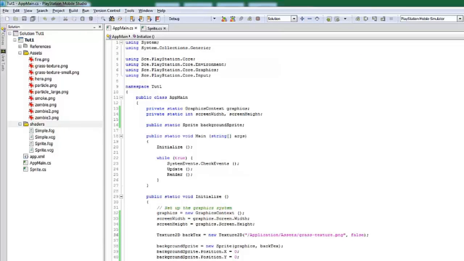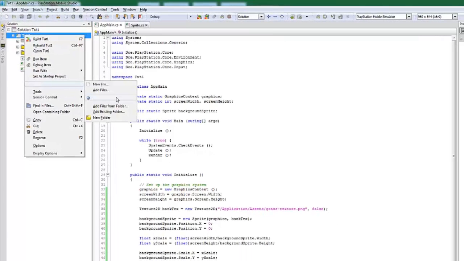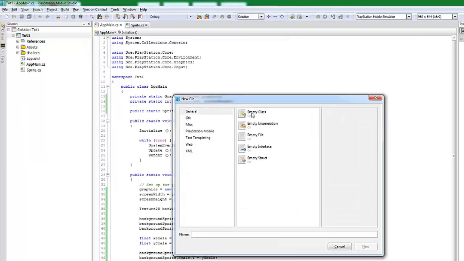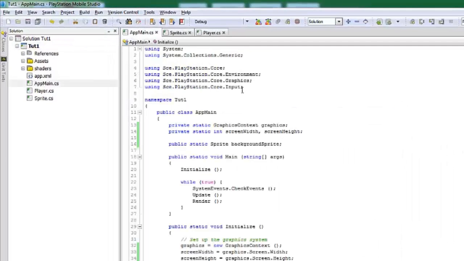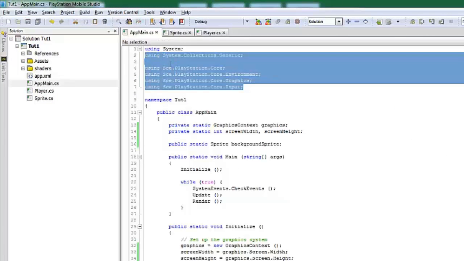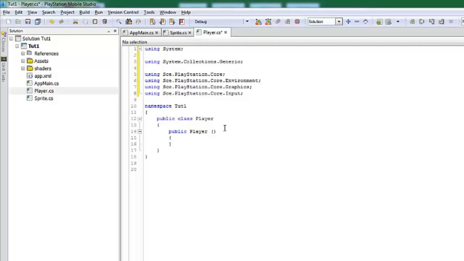All right, so the next thing that we're going to do is to create a player class. So I'll shrink these down for now. And I'll right-click on this project space and say add a new file. In this case, I want an empty class called player. Now, the first thing that I'm going to do is to grab these using statements. I like to get everything here, even this collections generic, which we'll be playing around with in later tutorials. And I'll come back over here to the player class and paste those guys right there.